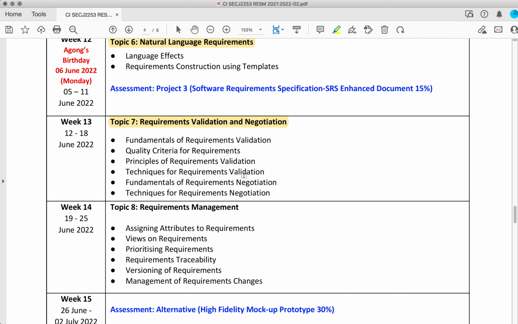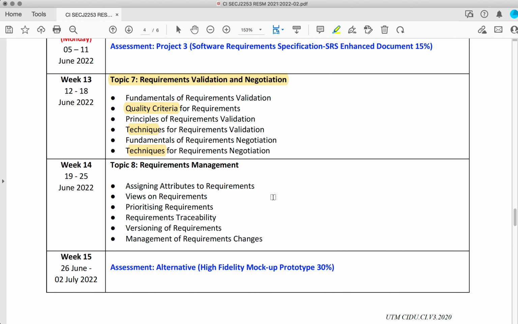So this topic will introduce to you the quality criteria that are expected to validate the requirements. What are the techniques to validate? What are the techniques to negotiate with your client, with your prospective stakeholder, during communicating, during elicitation, during specification, and also managing the requirements throughout the process of requirements engineering.